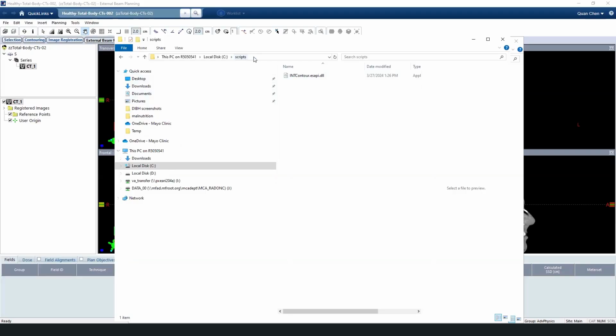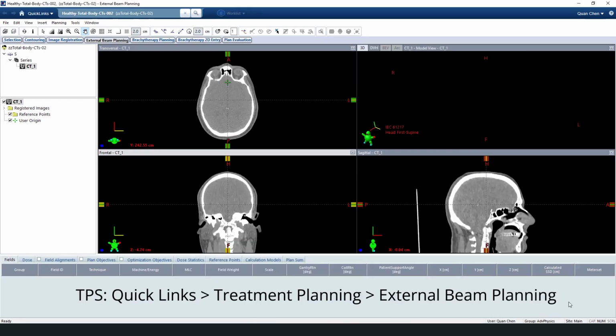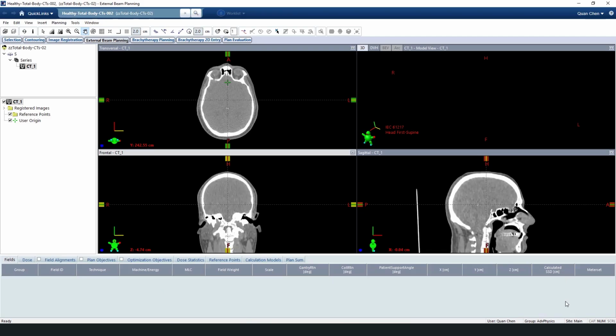To begin using INTContour through the TPS, the INTContour scripts need to be installed. Click the Quick Links drop-down menu, then Treatment Planning, and lastly, External Beam Planning. Then, the script for INTContour must be uploaded to the system. This can be done by selecting Tools, then clicking Scripts within the toolbar menu.